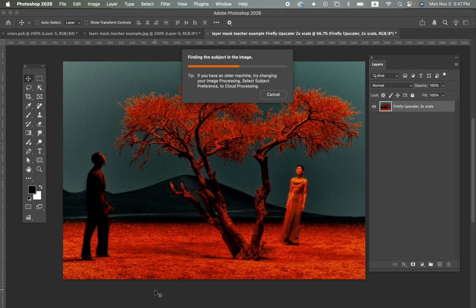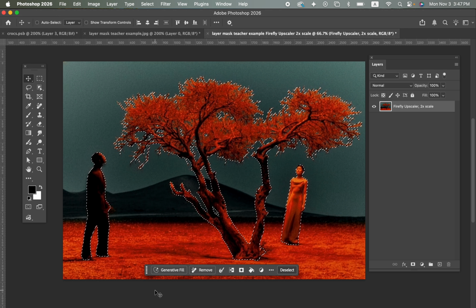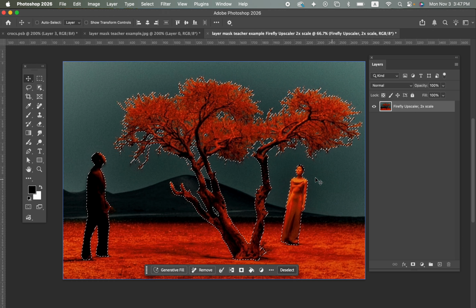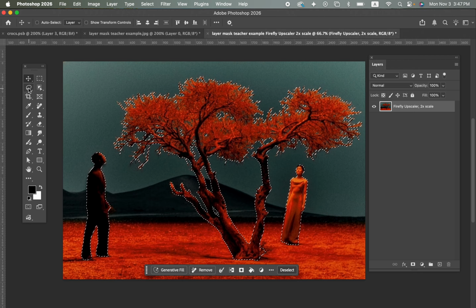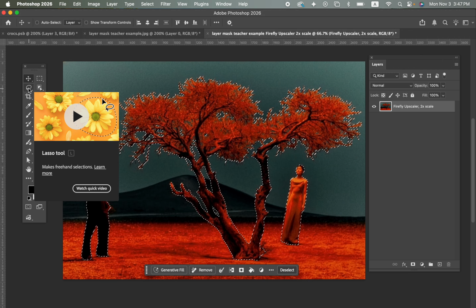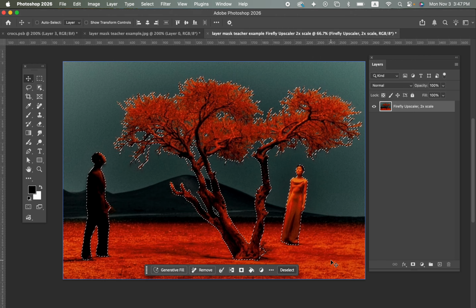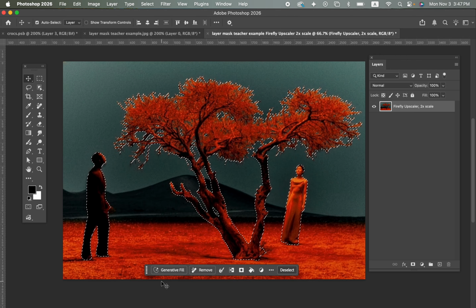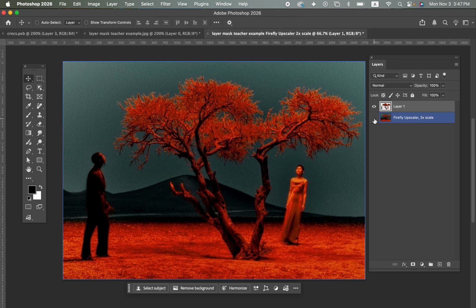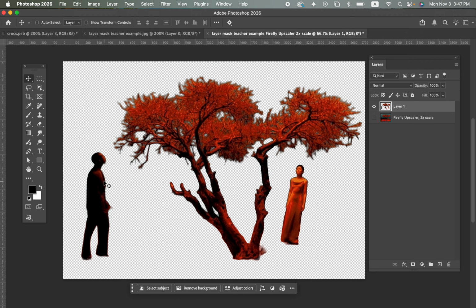It's finding the subject in the image. Okay, excellent. Now we got a little bit more. We got the people too. So I'm just going to get my lasso tool. Now, you know what? I actually want the people on their own layer as well. So I'm going to Command C to copy, Command V to paste. There we go. We got those guys.